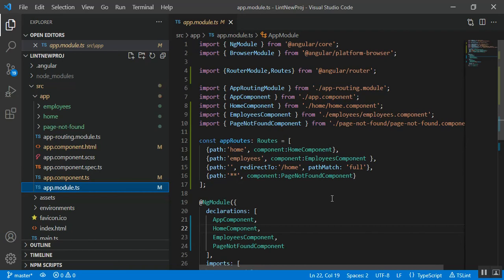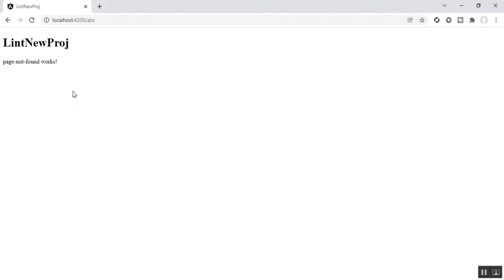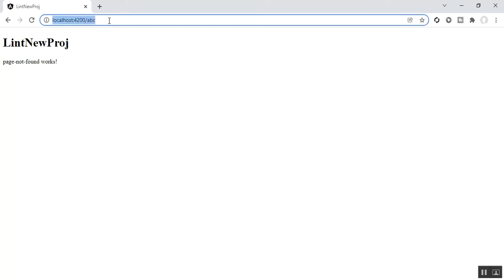So in this part 21 we'll discuss how to add the navigation menu, that is, tie the routes to the application menu. Routing is working as expected, but we have to manually type the URL in the address bar, right? Instead we need to include links to our home and employees routes. We can do this in the root component called AppComponent.